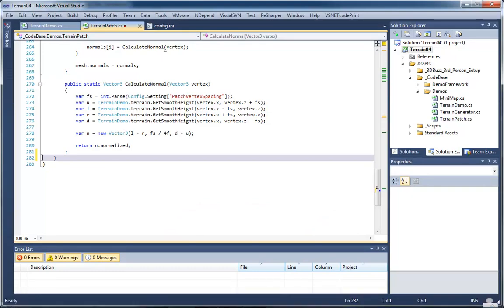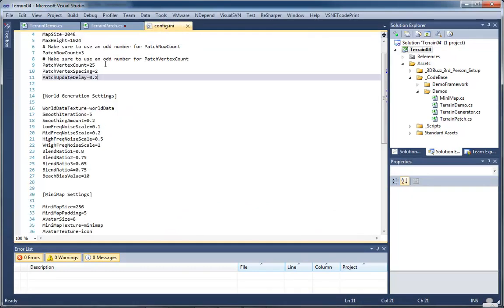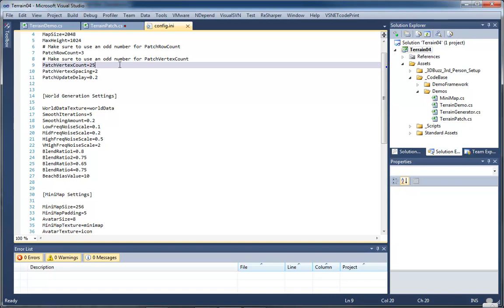Let's go back over into code, go to the config, and patch vertex count. We're going to drop this back down to 5. Okay. Build out.